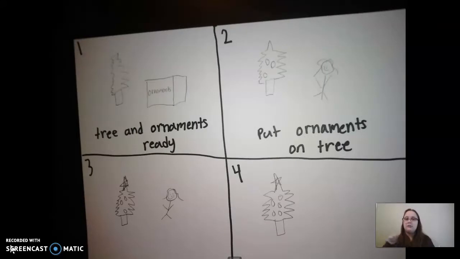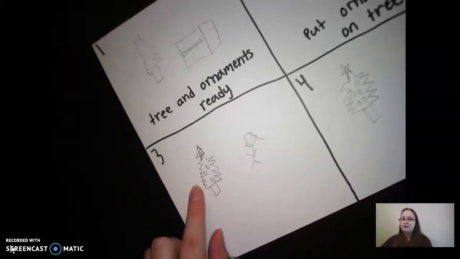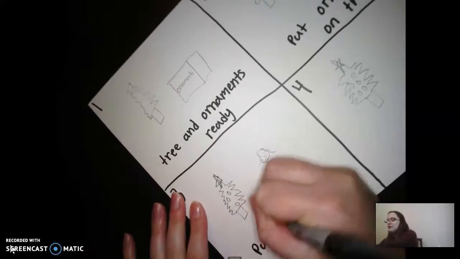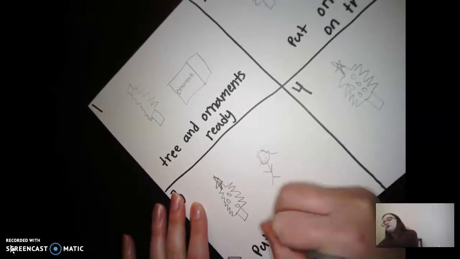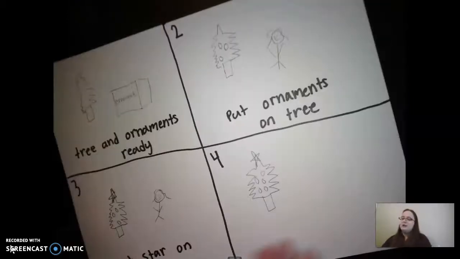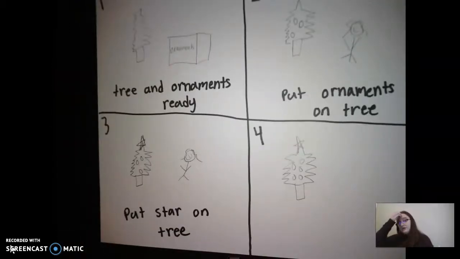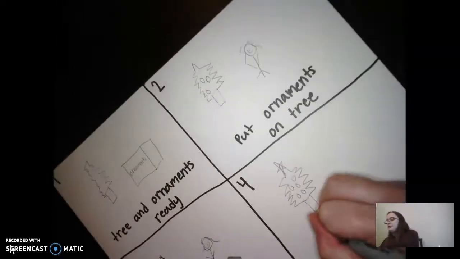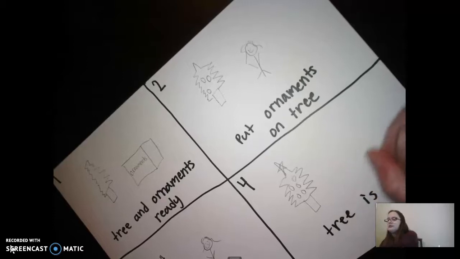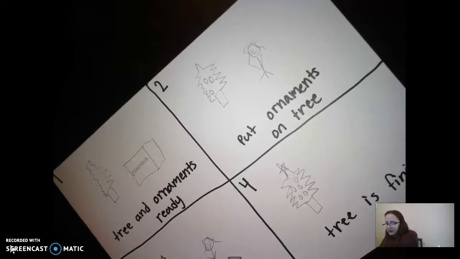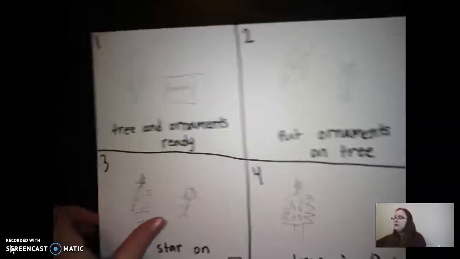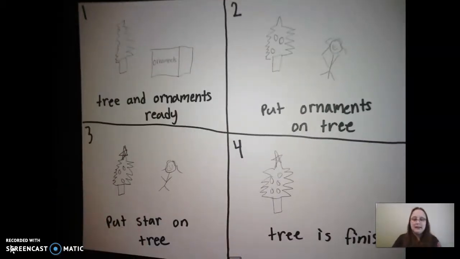So you're doing a quick blurb of what's happening in that picture on that page. So tree and ornaments ready, putting ornaments on tree, and then in here, remember, we put my star on my tree. So we're going to say put star on tree. And then for my fourth page, remember my tree is finished and ready to be seen in all of its beautifulness. So I'm just going to write tree is finished.